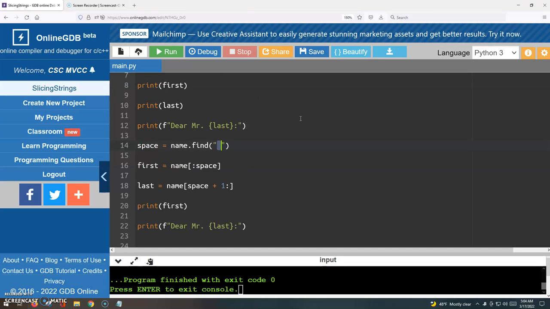So what I want to do is find that space. I'm going to find the index of that space, wherever it is in whatever name, and put it in the space variable. Now for the first name, I'm starting at the beginning. You can put 0 there again, but you can omit that if you're starting at the beginning, and I'm going up to the space. That's the first character that's not in the cut, not in the slice. So that'll work great for the first name.